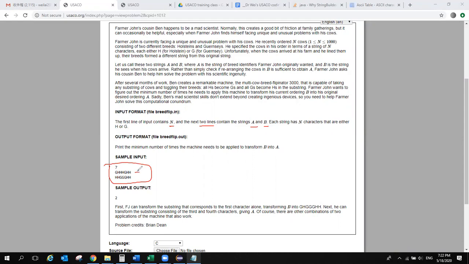The first string is what John wants, the ordering he expects when the cows arrive, it should be in this order: G, H, H, H, G, H, H. However, when they actually arrive, the ordering is the second string, represented as H, H, G, G, G, H, H. All right. So the question asking you is this.